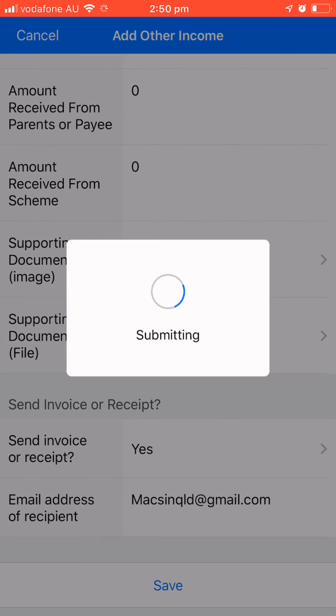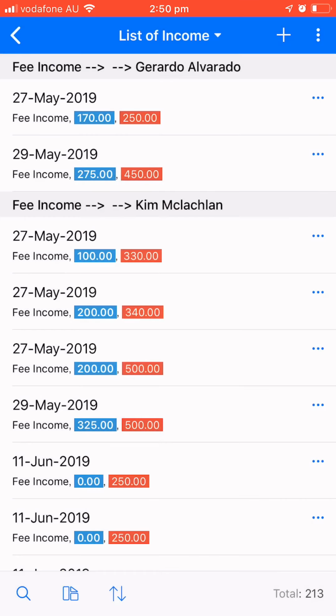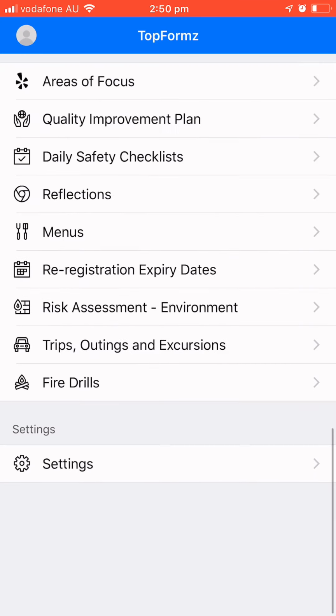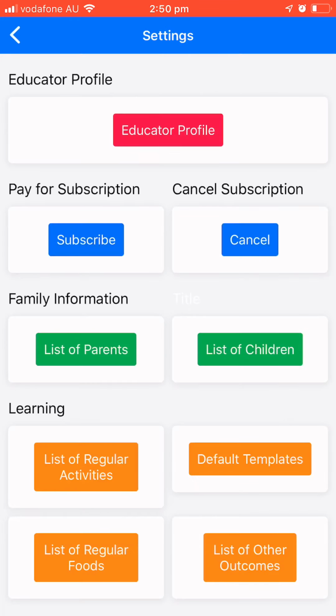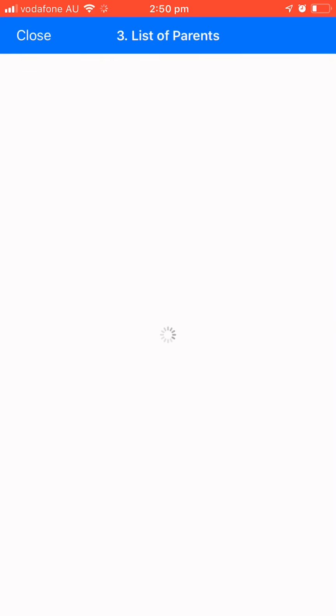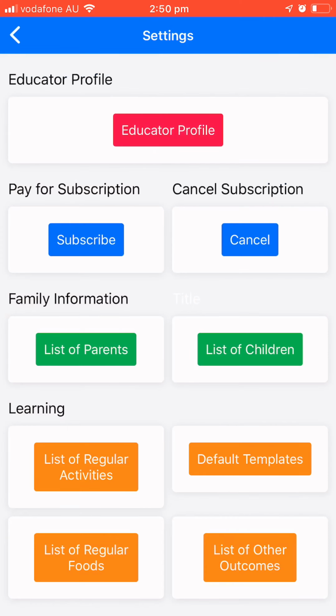Let me just show you where to find that. So essentially, if you go back to your settings section, you will see that there is family information, list of parents, and that's going to give you all of the parents and their details. You can then just select that parent and click on the pencil button to update their information.